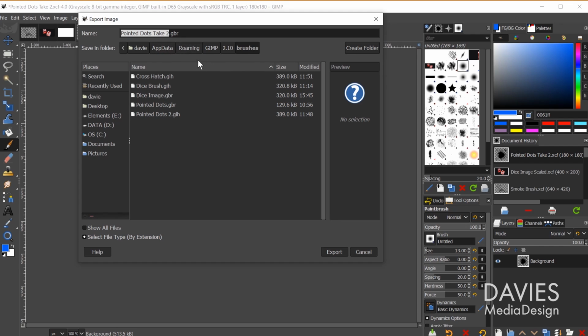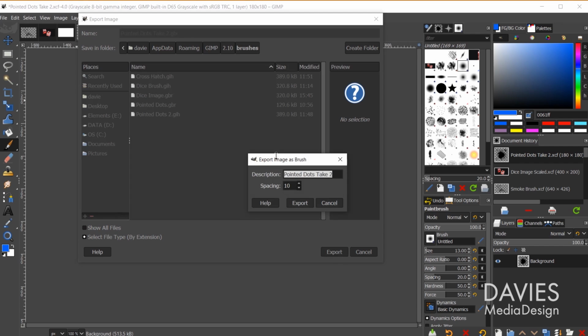And so here we are still in our brushes file, and I am going to keep this name, I typed this earlier. So this is Pointed Dots Take Two because I already did a Pointed Dots version of this when I was testing out the tutorial. So name this whatever you want, just make sure it ends in .gbr to save this as a GIMP brush, and I'll hit export. So this little dialog will pop up.